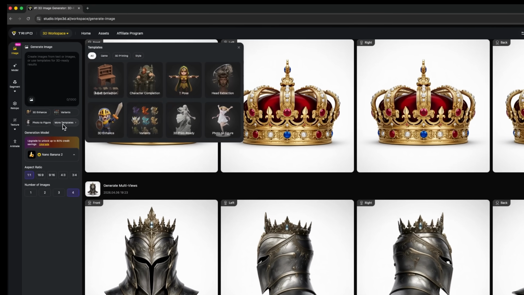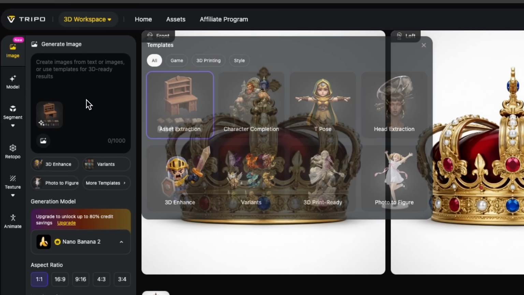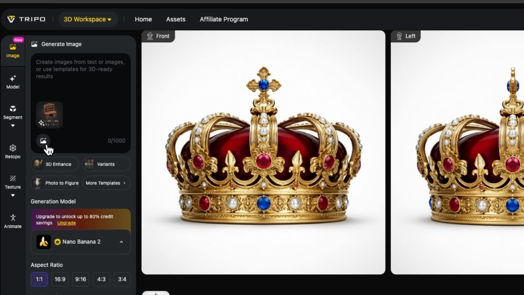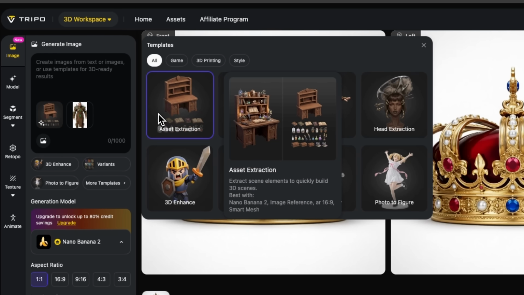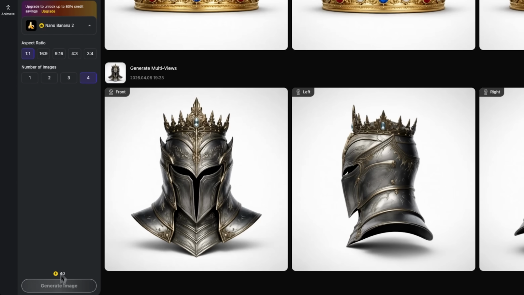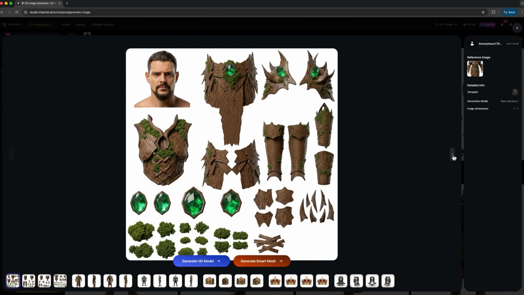Now guys, before generating the final model, let's take a look at one of the most powerful features here – Asset Extraction. I select this option and upload my image. Instead of generating one single solid model, we first prepare the input, so we can extract separate elements from it. I've uploaded my character image and selected the Asset Extraction template. What this tool does is analyze the image and suggest multiple ways to break it down into parts for further work. I click Generate, and now we get several variations. Let's take a look at them and choose the one that best represents all the elements of our character.